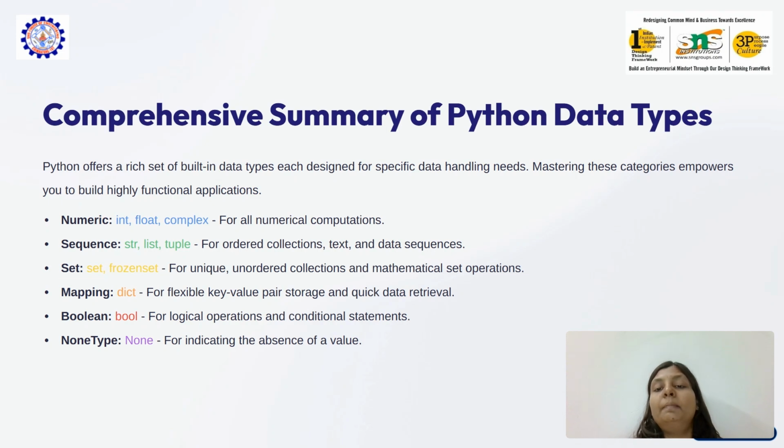Comprehensive summary of Python data types. Python offers a rich set of built-in data types, each designed for specific data handling needs. Mastering these categories empowers you to build highly functional applications.